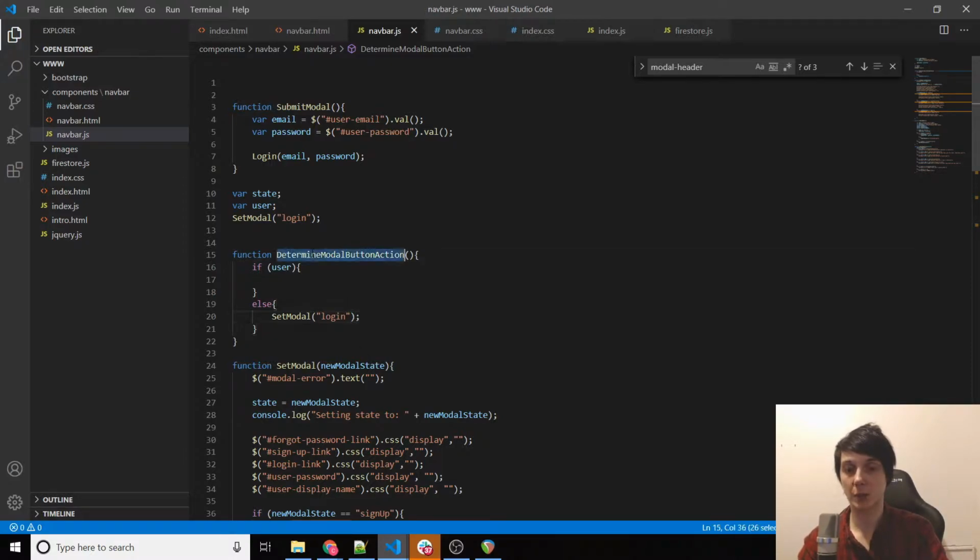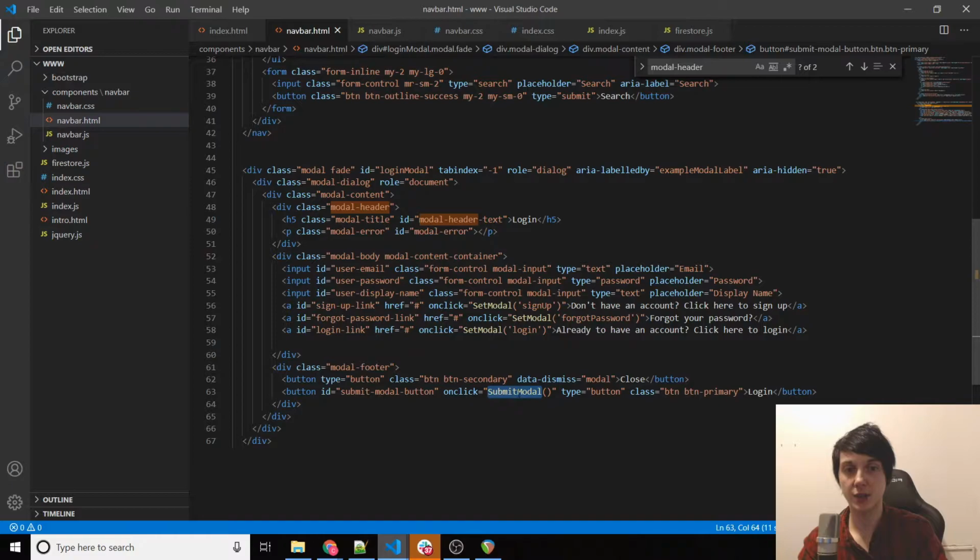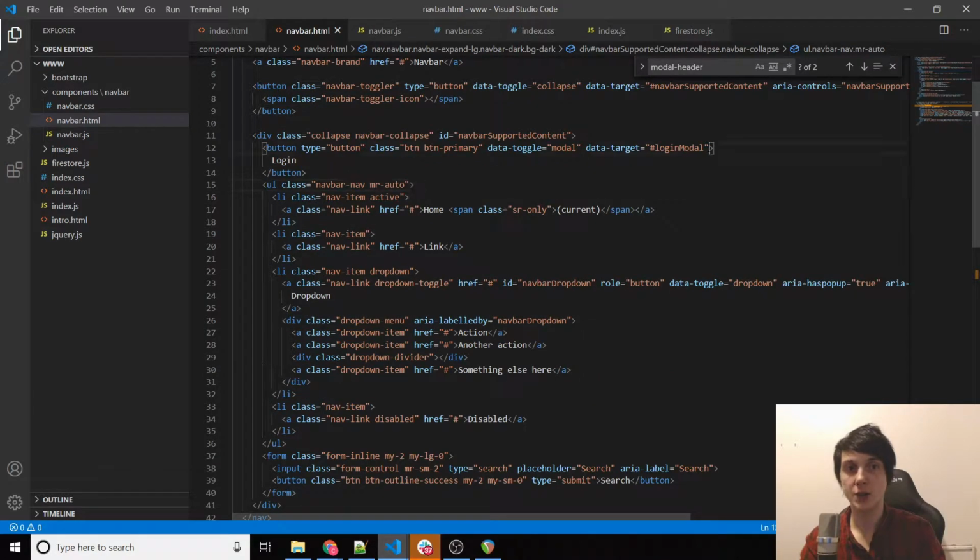So then we'll call determine modal button action instead. We're no longer going to want to use this data target login modal because we don't always want to call login modal. Instead, we're going to set on click equal to determine modal button action.